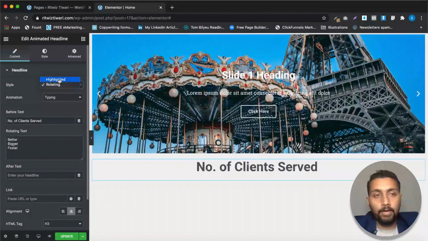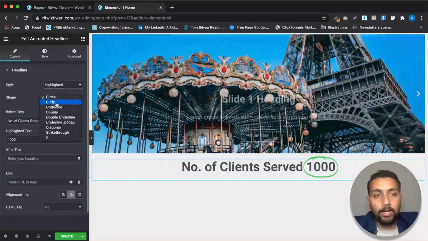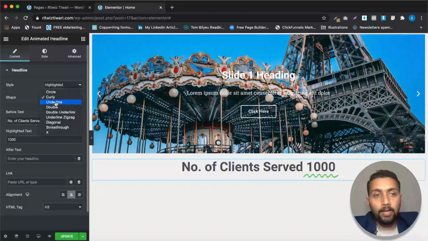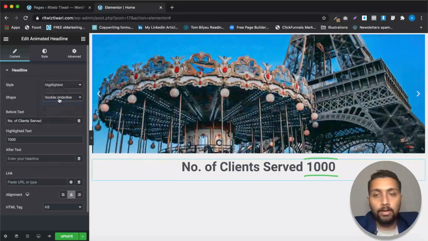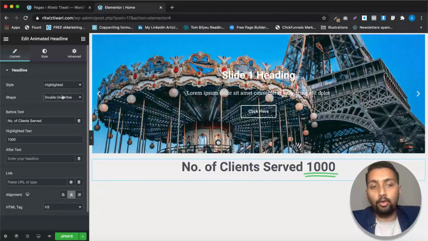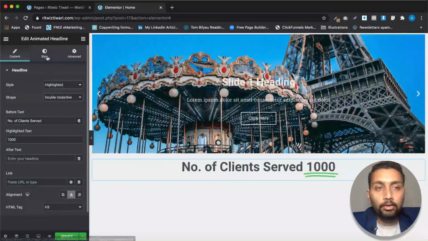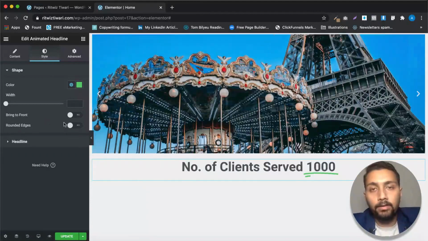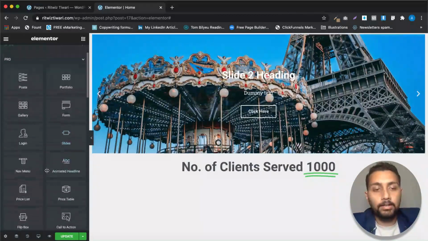Then we have the highlighted style. Then we can highlight it like a curly line. We have underline. So there are a lot of options available for you to customize. Okay, double underline. So anything that you want to do, you can do it. Okay, and you can style it, obviously, the colors and fonts and everything. Okay, so let's just move to the next widget.